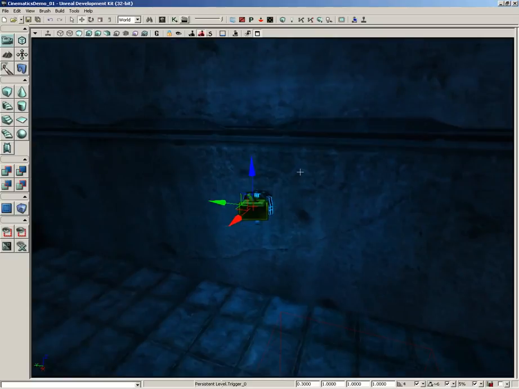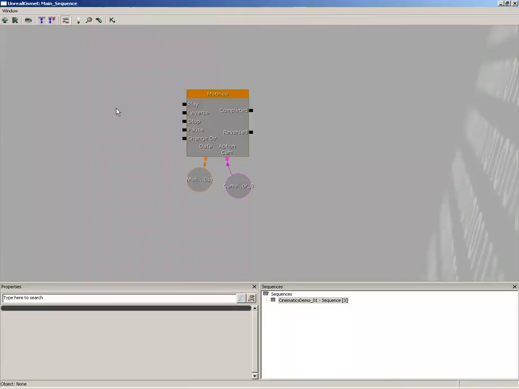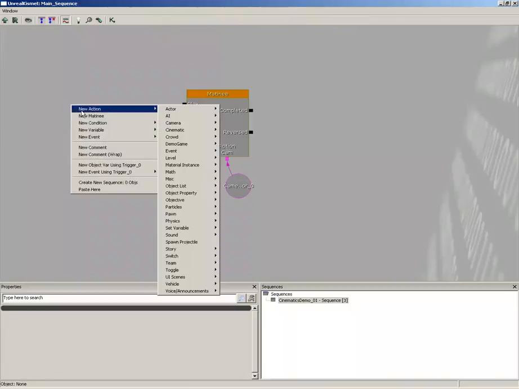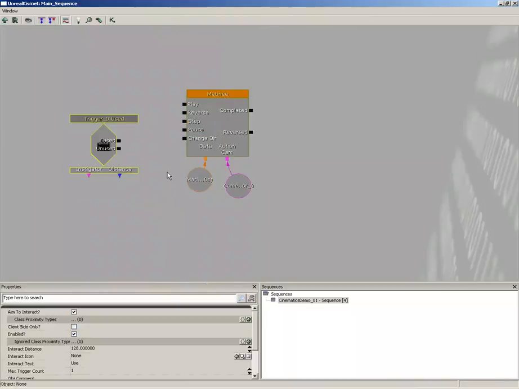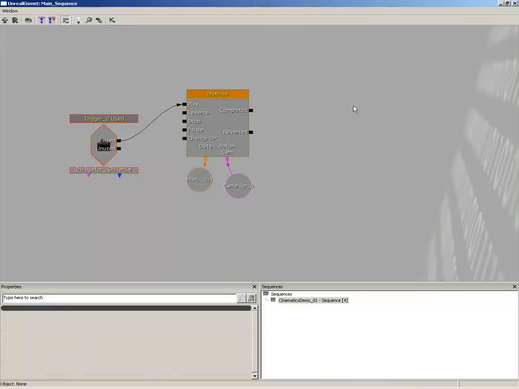Now we need to get this set up inside of Kismet, so I'm going to open the Kismet editor. Let's right click, and we'll choose New Event using trigger 0, and this will be a used event because we actually want the player to walk up and use this switch. I'm going to leave my max trigger count at 1. This is not the kind of switch I really want the player to use an awful lot. And we'll just take the used and plug it into play.